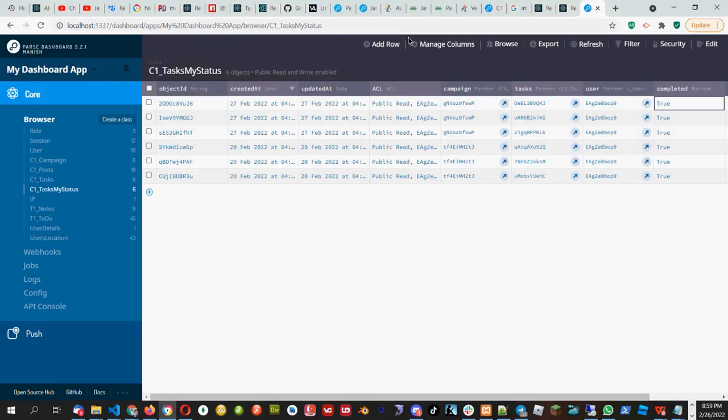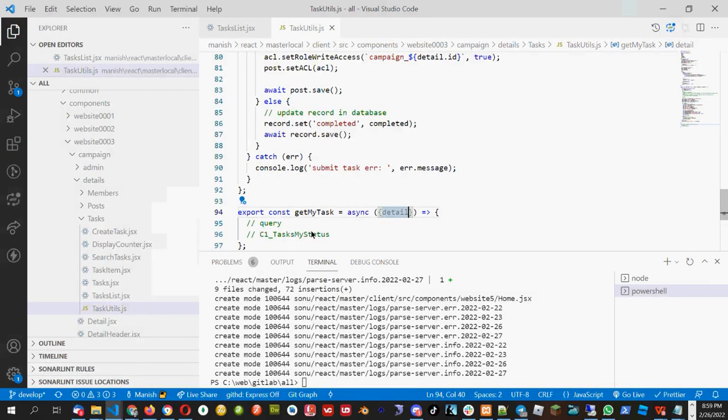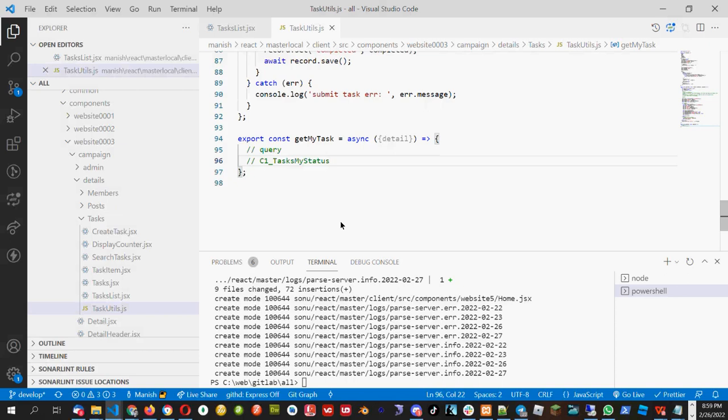So I will write a query. You have to write a query, I will help you with what we need. We need to see the campaign should be equal to this detail. We have to see that user is the logged in user. We have to see completed status is true, because if it is uncompleted, anyhow it is unchecked. So completed should be true. And I will pass this IDs.